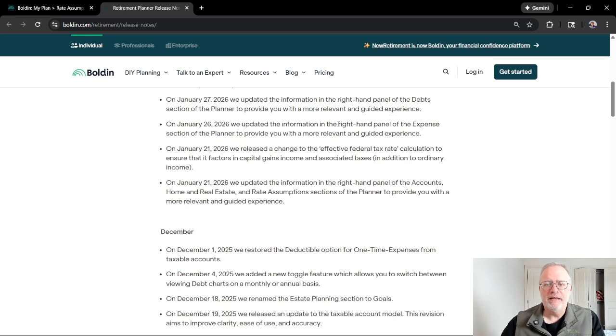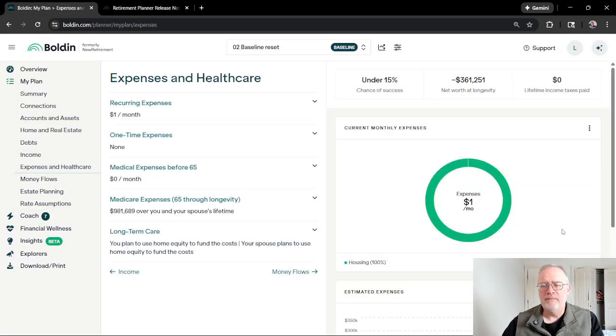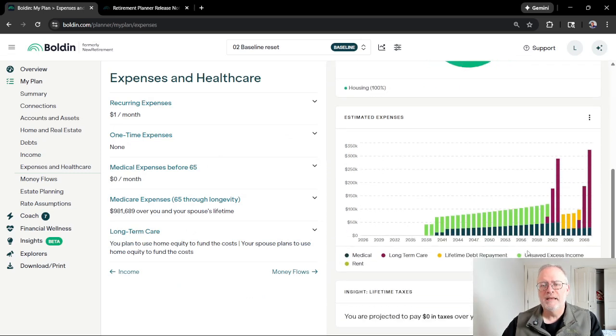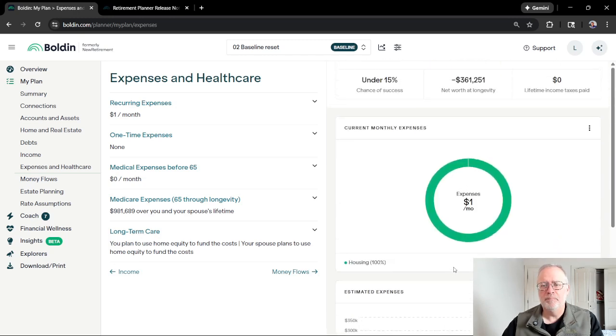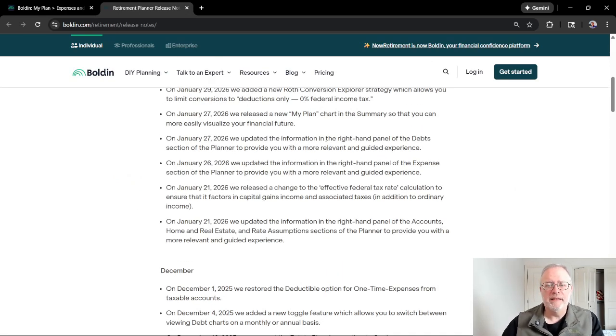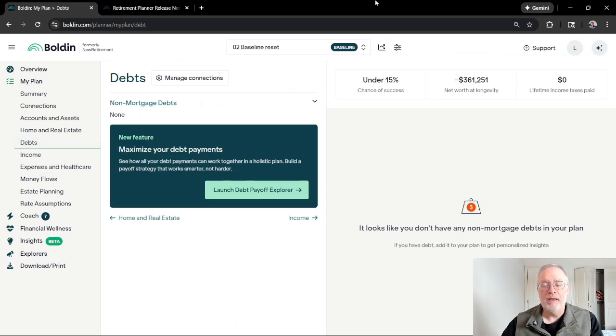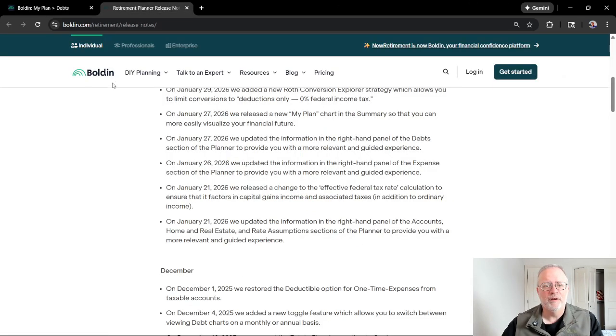On the 26th, they updated the information on the right-hand panel of the expense section of the planner to provide you with a more relevant and guided experience. It is the same kind of thing they did with the others. If you go to the expense section, you'll see over here on the right, they've got a pie chart, and they still have the estimated expenses bar chart. On the 27th, they updated the right-hand panel of the debt section of the planner in the same way. We have no debts currently in the plan, but that shows up over here on the right.